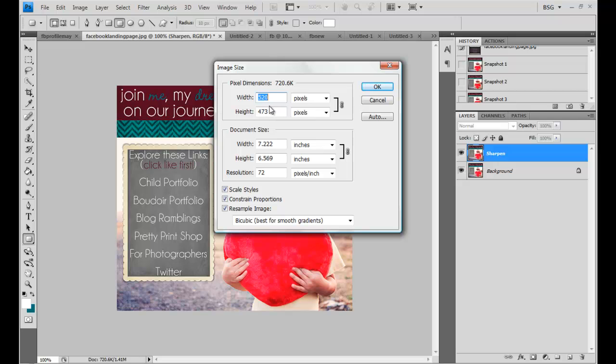So anyway, 520 is the maximum width, I'm pretty sure, so stick with that. And then whatever height you feel comfortable with, and adjust it accordingly. 72 resolution for saving, because it's going on Facebook.